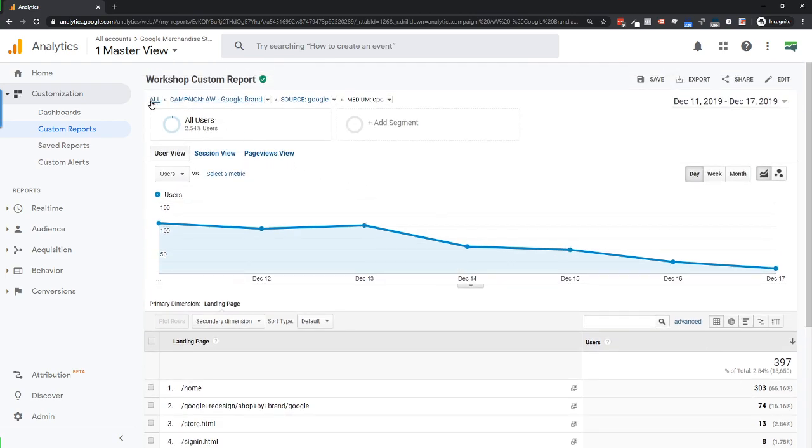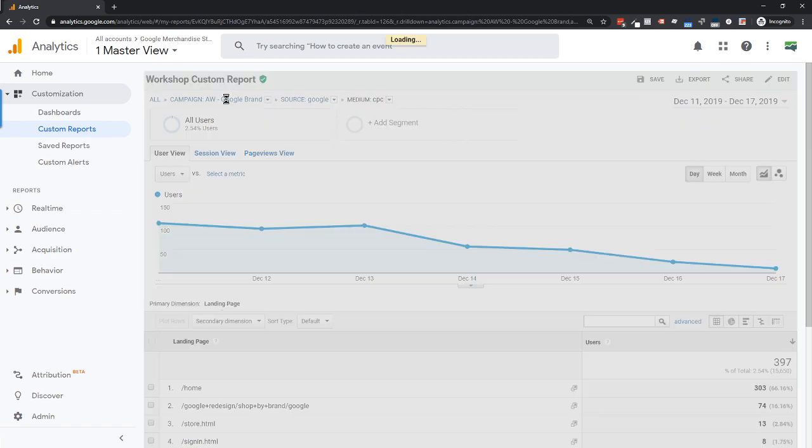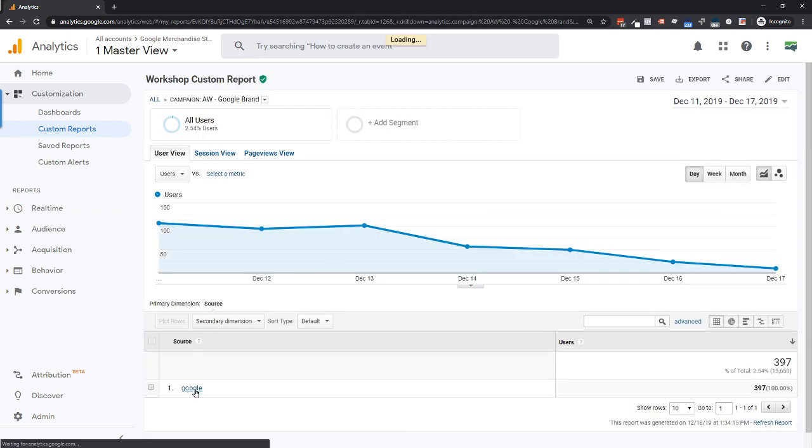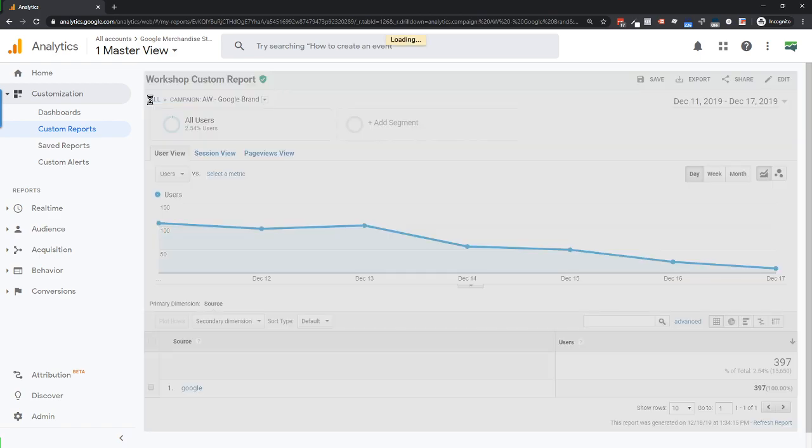Now, you can see up here, and this is how all reports work, but custom reports are not unlike this. You can see the drill down. I've already gone from all, which is the top level, to look at this specific campaign, to this specific source, to this specific medium within that campaign. So I can click back and start at a certain level if I want to. In this case, I'm going to go back to all.